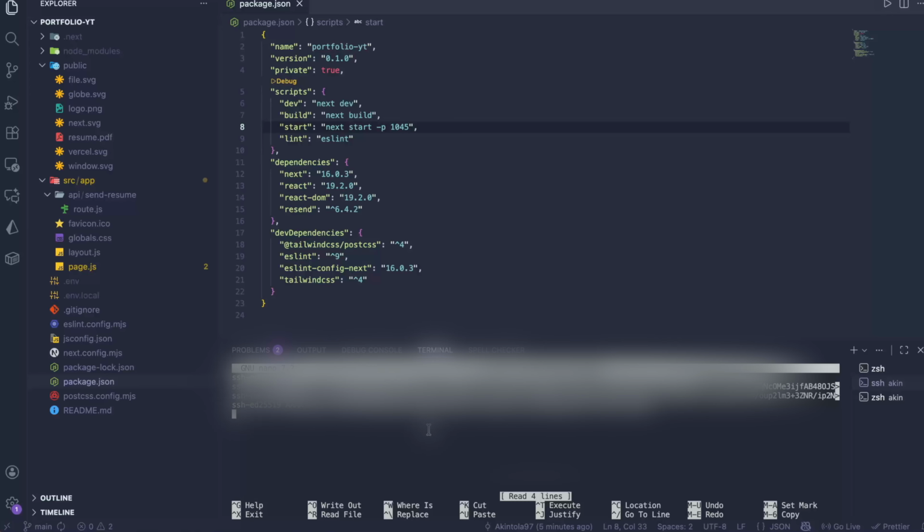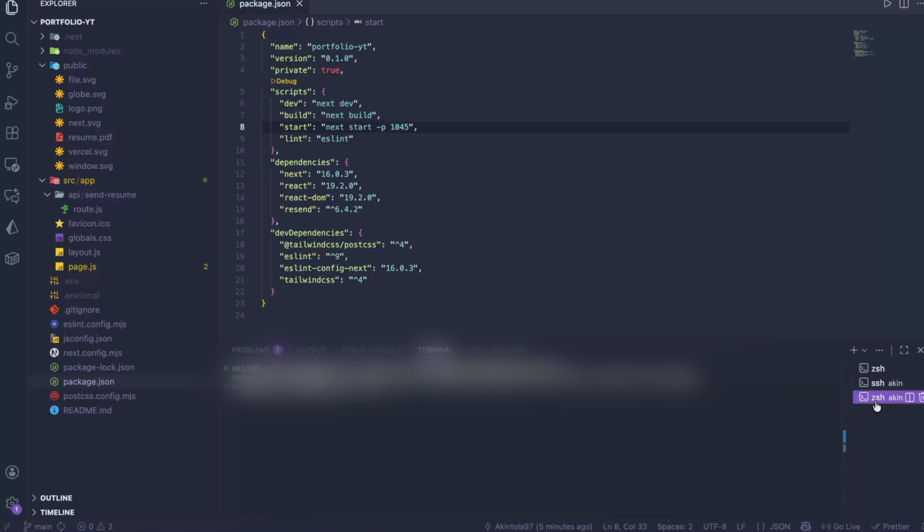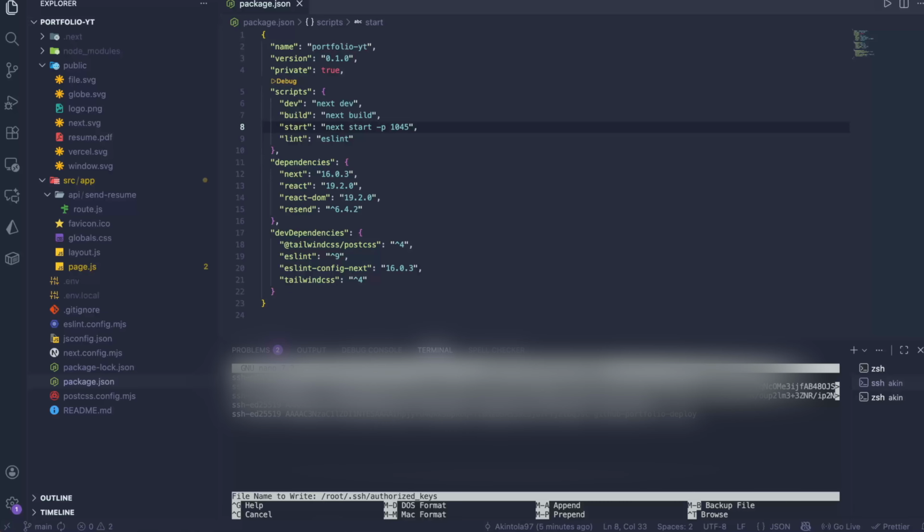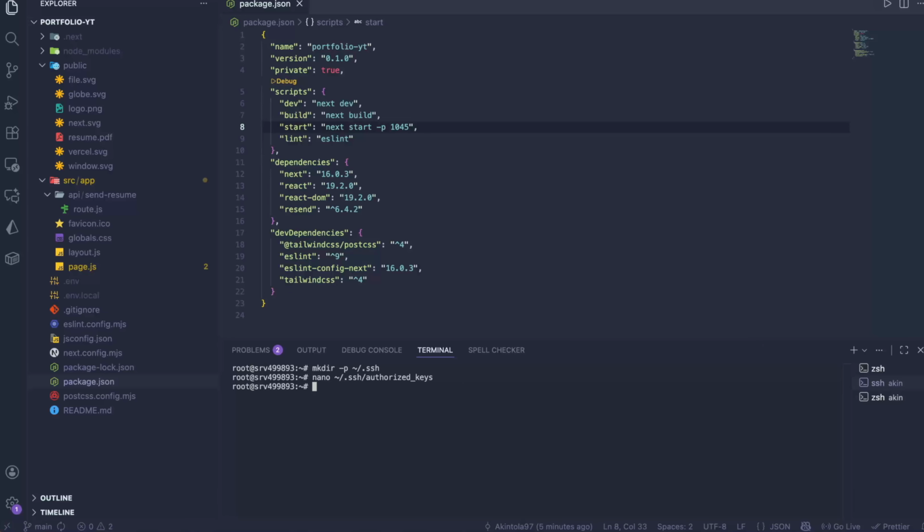So I'm going to blur out every single thing, so the only thing you're going to see is me adding the public key. So let's go back over here, and we're going to copy this whole thing, and paste it right in there. So that's going to be our GitHub portfolio deploy, and we're going to exit and save. Yep. So just like that, we're done.